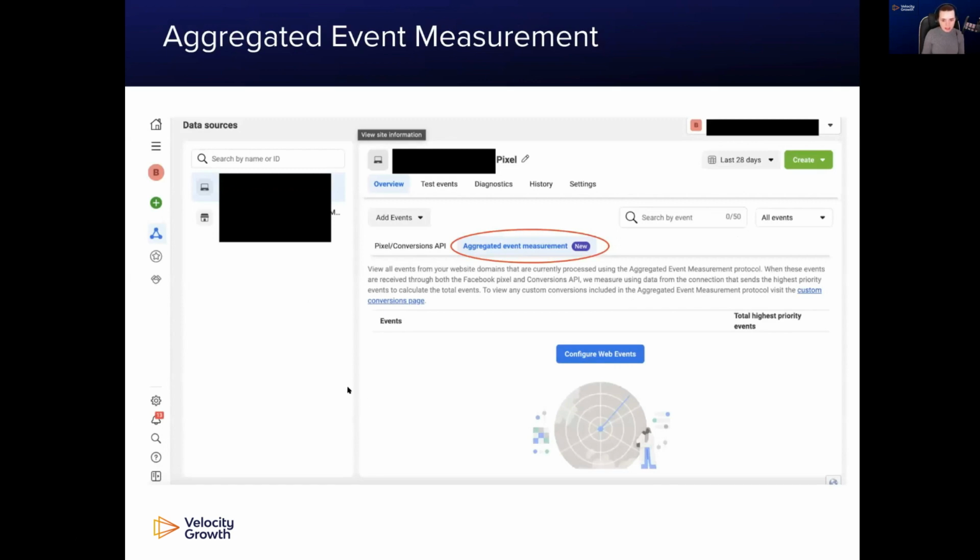So back in the events manager again, we're just back in the main section here, and you can see this new section called the aggregated event measurement. This again is all to do with the iOS 14 changes. So this is where you click to configure your 8 web events.